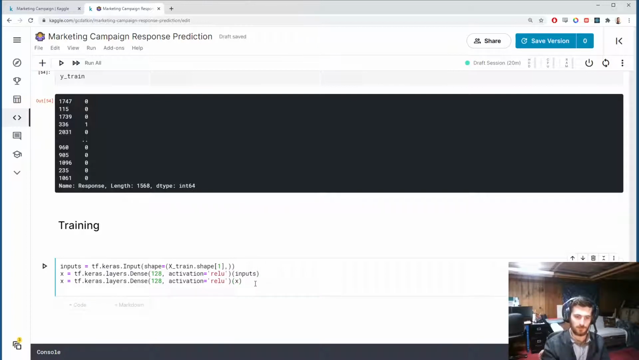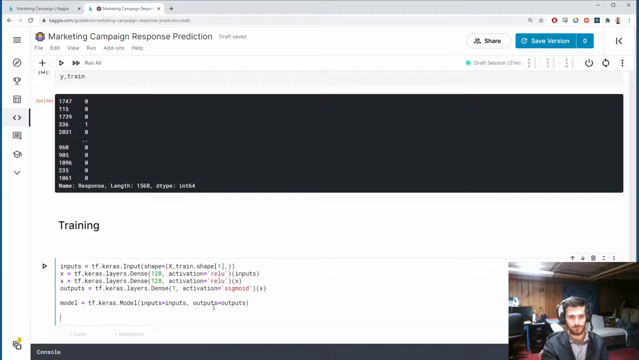Then finally we have our outputs, and this is tf.keras.layers.Dense. We output a single value, and this value is the probability for our positive class. So it's going to output a probability, and because we need a value between 0 and 1 for a probability, we're going to give it an activation of sigmoid, and we'll pass in x here. Then we'll create the model with tf.keras.Model. The inputs are specified as inputs, and the outputs are outputs. Alright, we have our model.